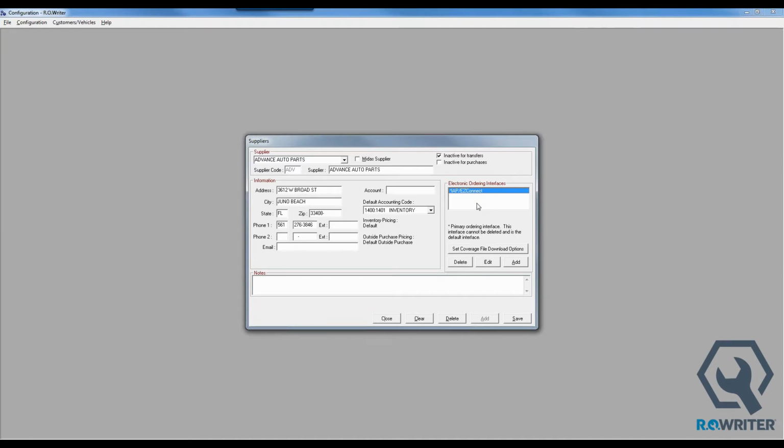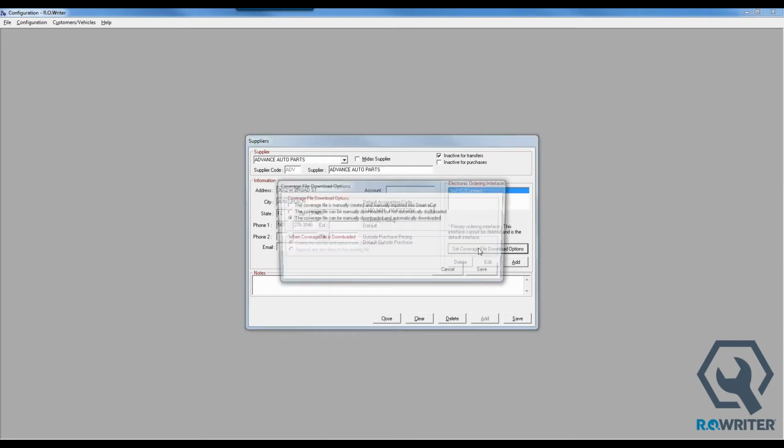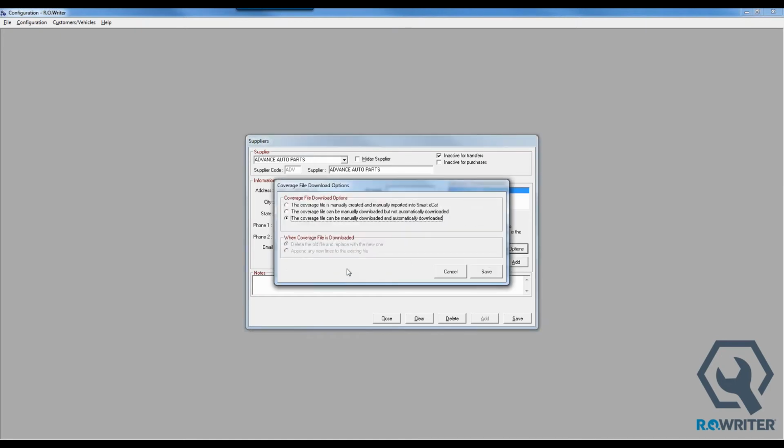Not so worried about what type of connection, just the fact that we are connecting to Advanced. If you notice, set coverage file download options. If I click on that, it says this coverage file can be manually downloaded and automatically downloaded. So what that means is that once a month, the one that we just talked about in catalog options, that's an automatic download. So that can go ahead and update my Advanced coverage list. I can also click on the update button in Smart eCat to have it update my coverage list. So that's manually and automatically downloaded.